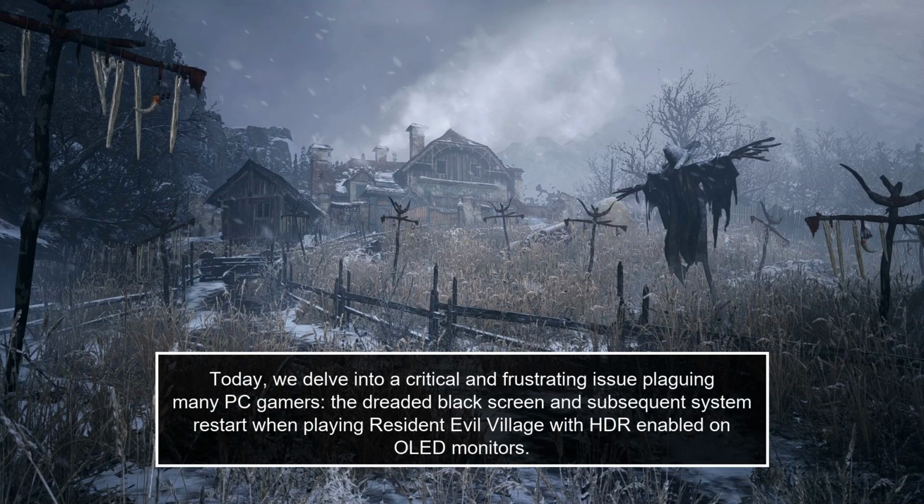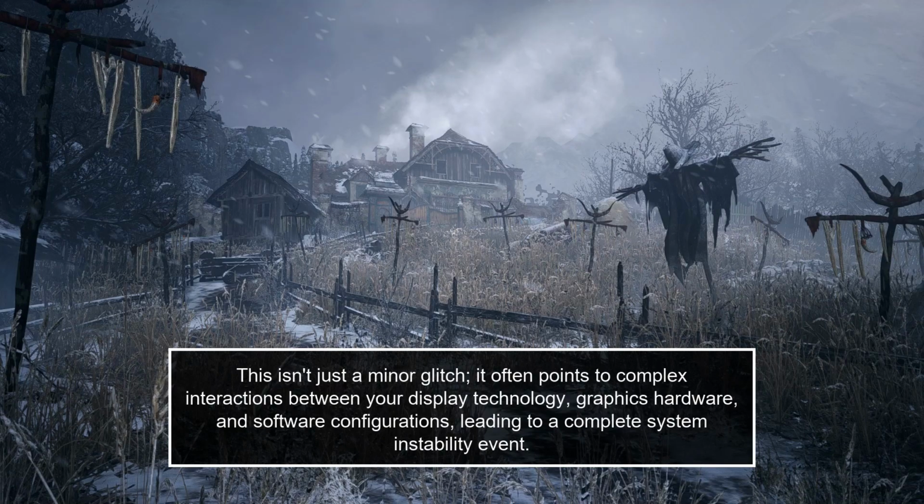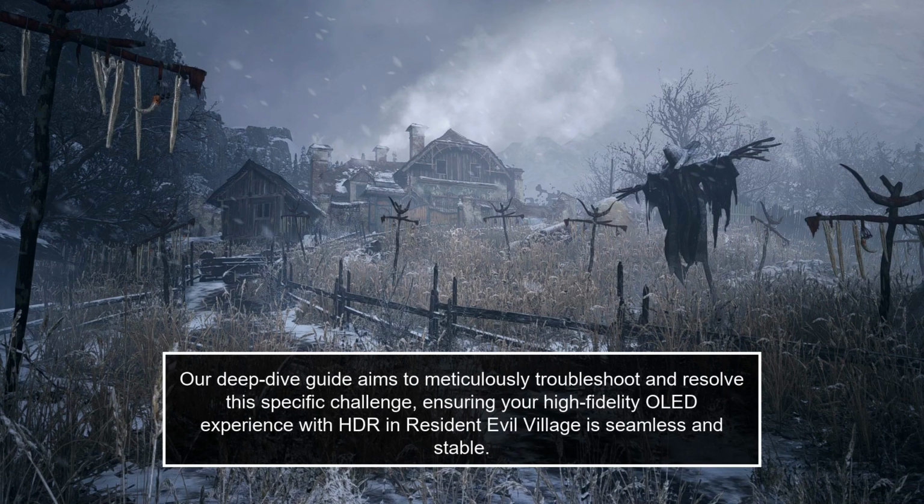Today, we delve into a critical and frustrating issue plaguing many PC gamers: the dreaded black screen and subsequent system restart when playing Resident Evil Village with HDR enabled on OLED monitors. This isn't just a minor glitch. It often points to complex interactions between your display technology, graphics hardware, and software configurations, leading to a complete system instability event. Our deep dive guide aims to meticulously troubleshoot and resolve this specific challenge, ensuring your high-fidelity OLED experience with HDR in Resident Evil Village is seamless and stable.